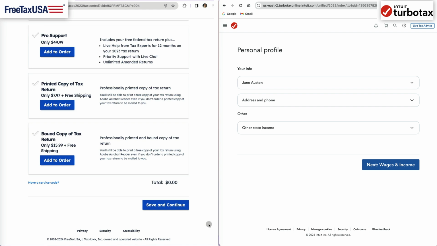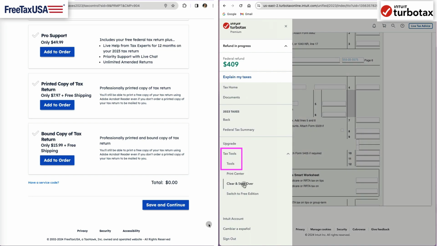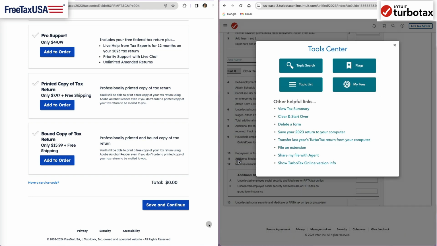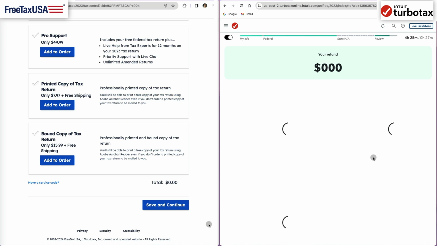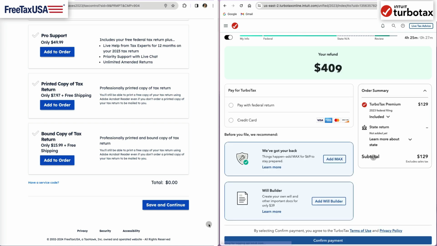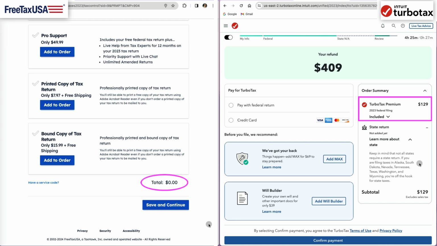Let's compare this to TurboTax. To see the TurboTax fees, go to Tax Tools, and select My Fees, or continue with the filing process and select Review My Order. Filing with TurboTax would cost me $129 for the same tax return that would be free with FreeTaxUSA.